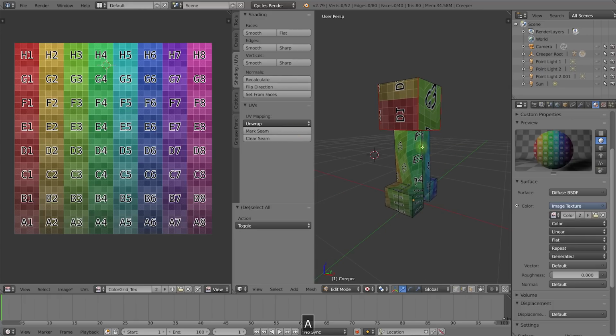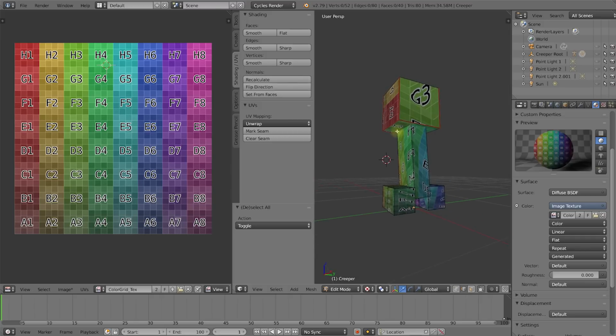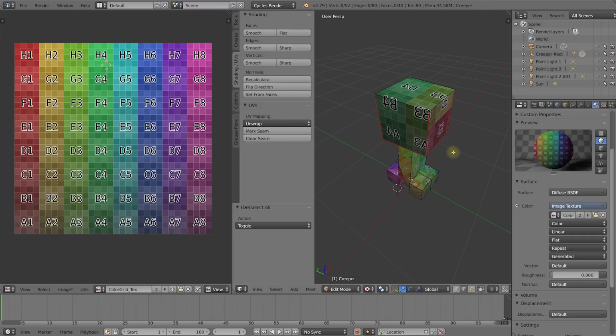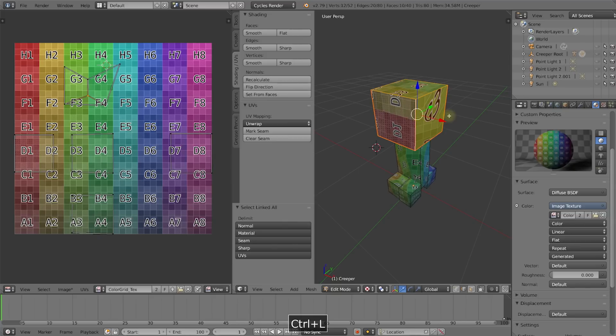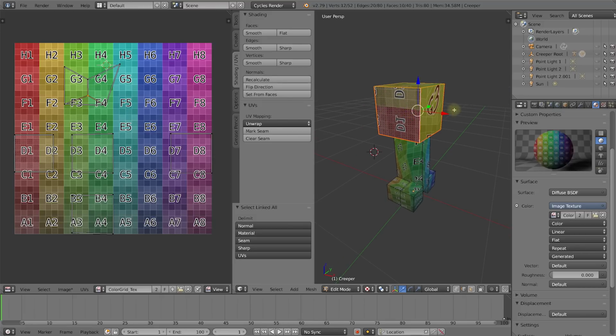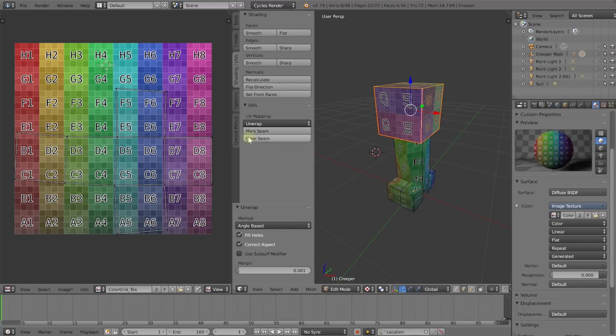Let's press A to unselect, and you can see that these edges are now red, indicating that these are actually cut lines. So Blender, when I'm unwrapping this head of this creeper, is allowed to cut those lines, to disconnect them and flatten that out. So let's select one of these edges, press Ctrl and L, remember that's to select linked, that's going to select the entire geometry of the head. Let's come over, select unwrap, and let's select unwrap.